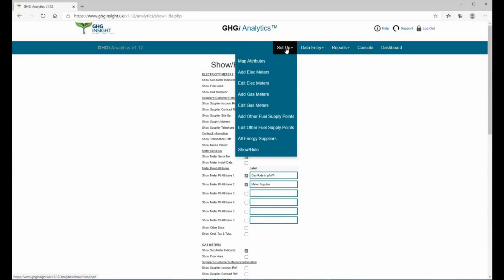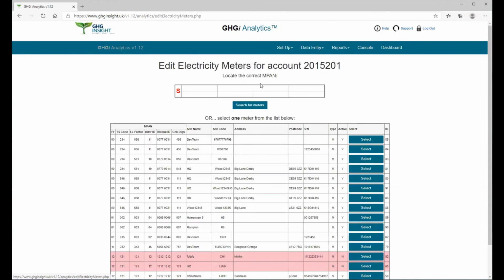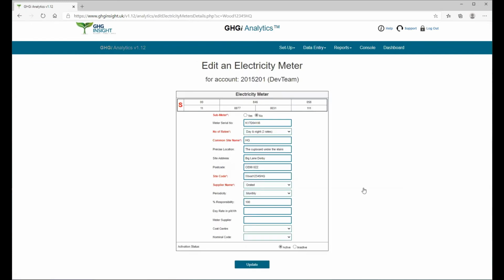In the navigation bar we select Setup, and in the drop-down select Edit Electricity Meters, which takes us to the Edit Electricity Meters page for that account. We select one of the meters, which takes us to the Edit an Electricity Meter page, and there we will see the new data field. You have a maximum of 20 characters, and as I said, there are 6 fields like this.